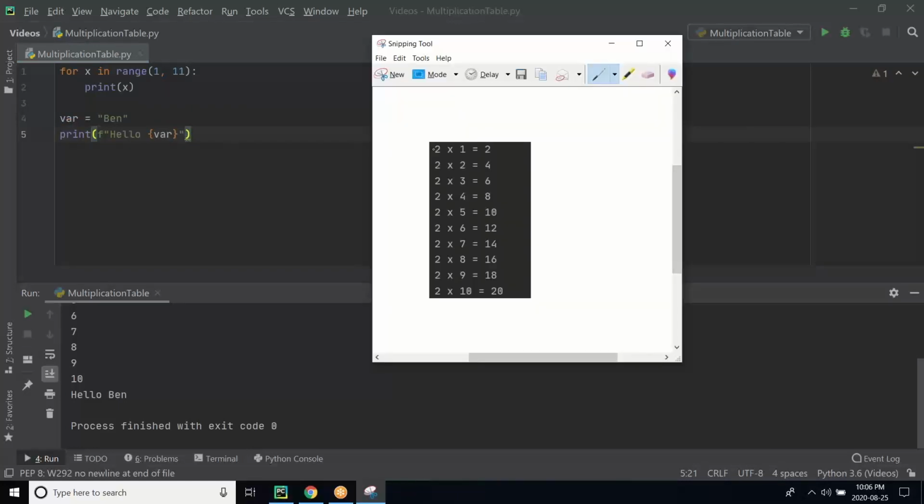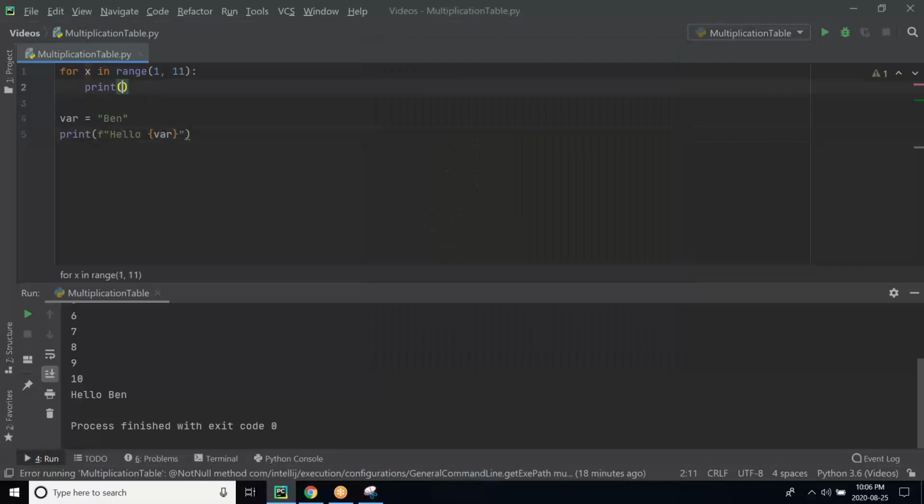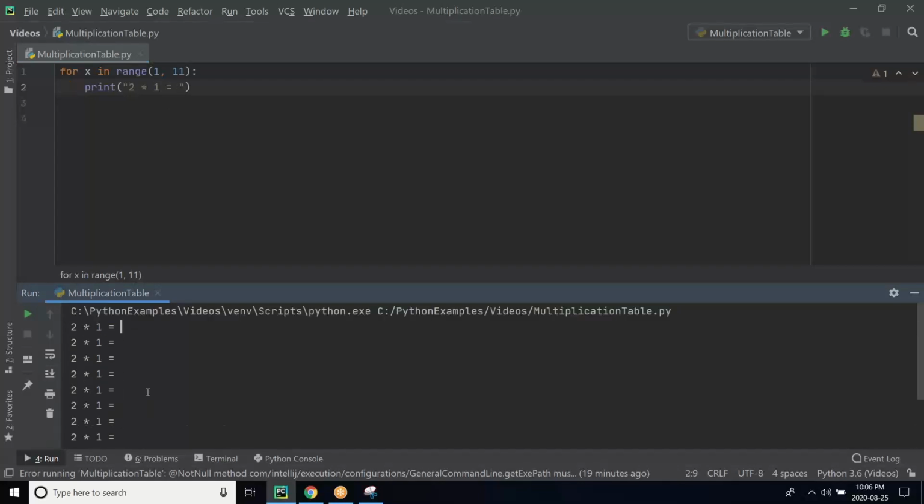Our table is going to look like this. So instead of doing a print here, we are going to print 2 times 1 is equal to, let's delete this and run this program here. So what is happening again here? I have a loop which goes from 1 to 11, and it is printing 2 times 1 is equal to something. And if I run this program, you can see that every time it generates 2 times 1 is equal to this, 2 times 1 is equal to this.